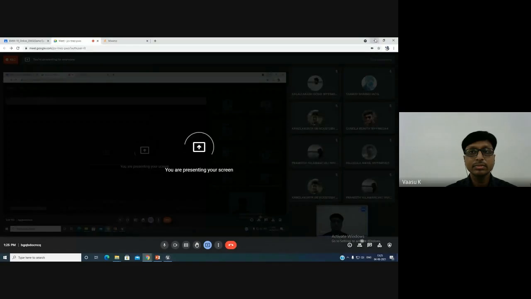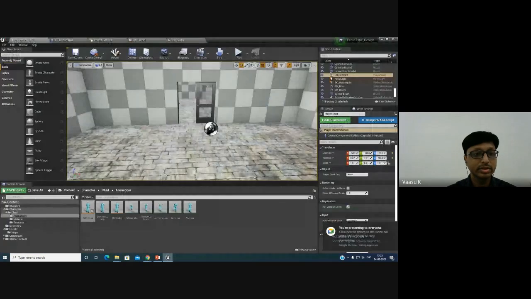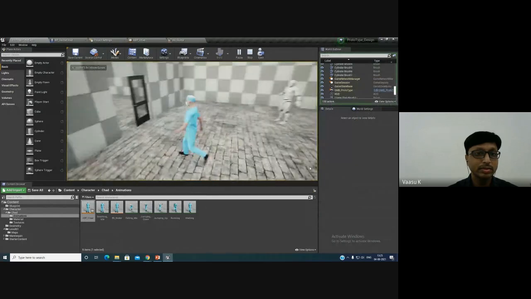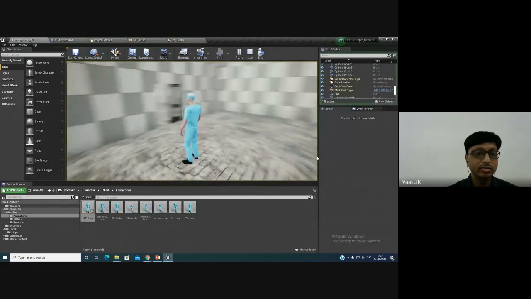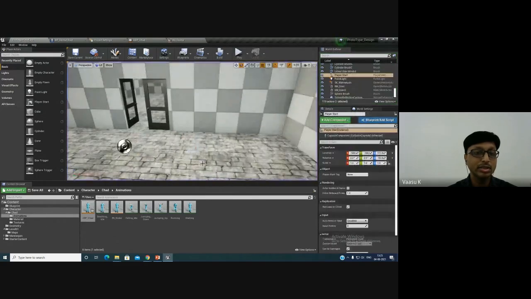Let's go for this. So here, our character is moving in all directions, but it's not moving in the particular direction which I am rotating my mouse. I just want to rotate my character in the particular direction.